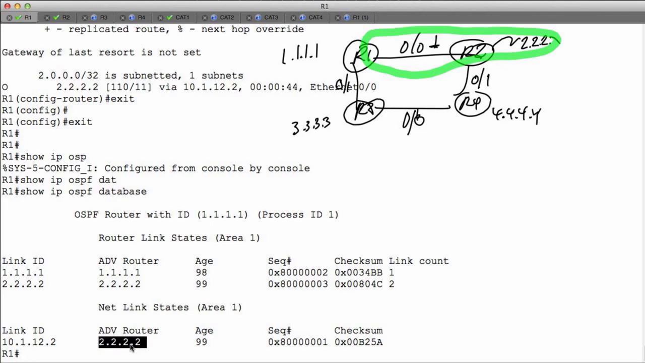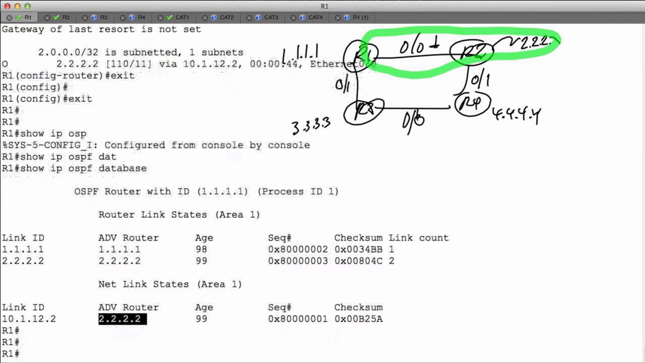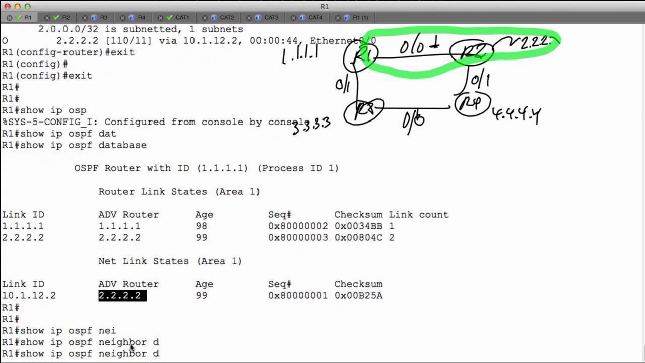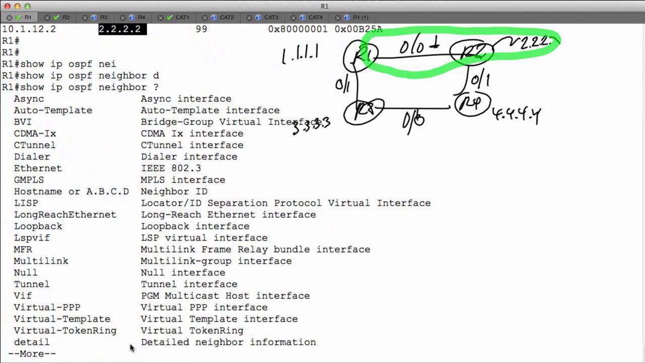So first, let's say that we need to find out information about our neighbor. So I'm going to say show ip ospf neighbor, and one of the options that I'm going to be able to have here, excuse me, my system is kind of bogged down, is detail.